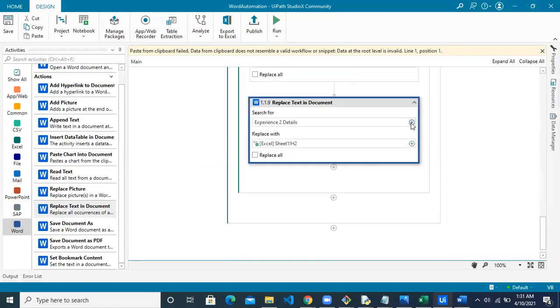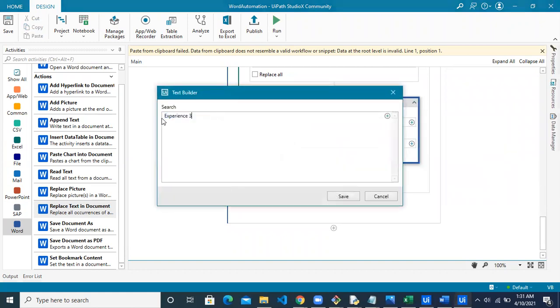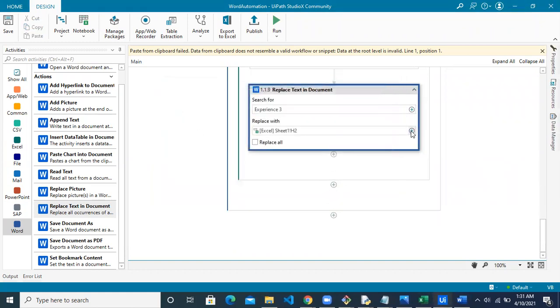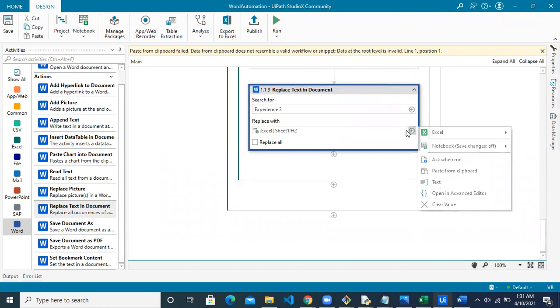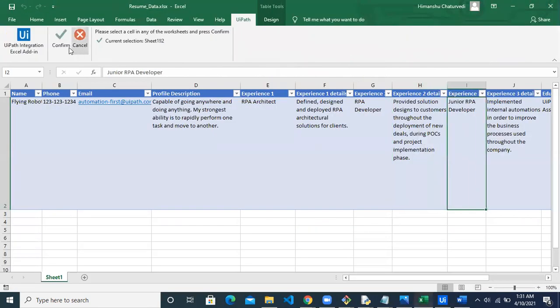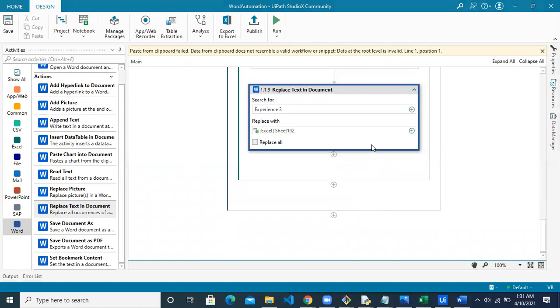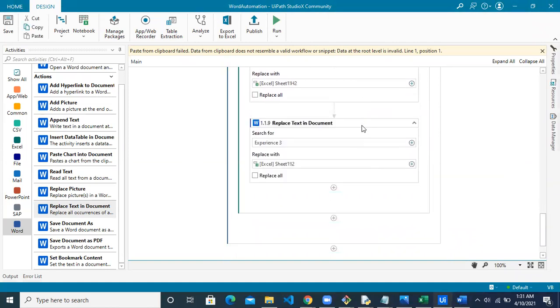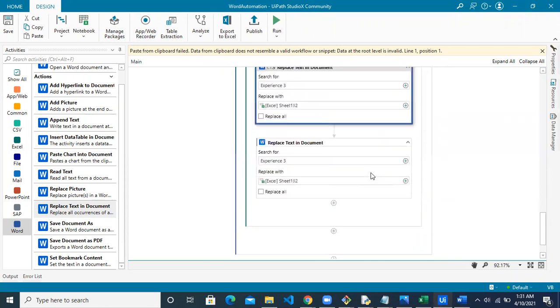Copy this and text is what we have to update. Click on save. Experience 3 is where we have in the I2 cell. So again, click on the confirm button, copy the same activity and paste. So here we go, paste.